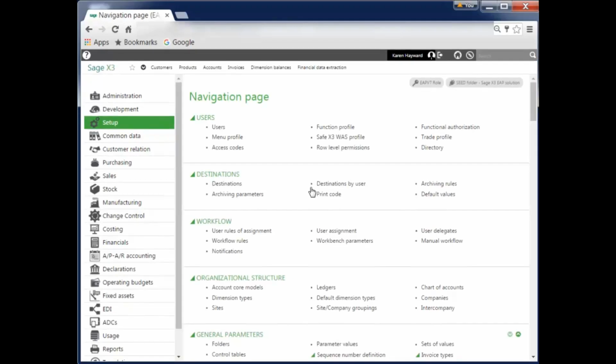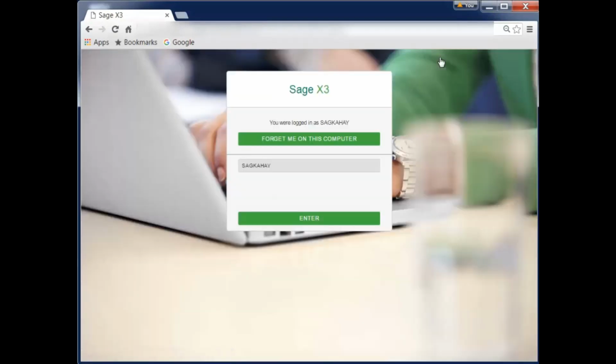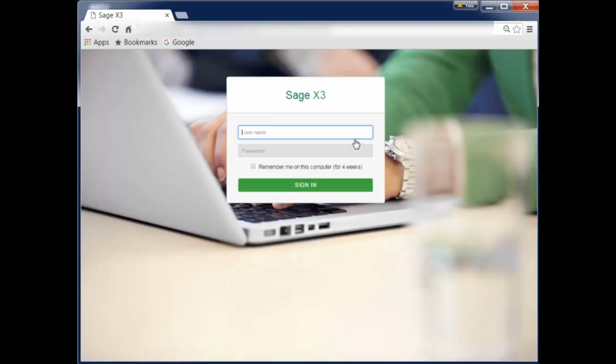This will bring you to the navigation page. When you're done using X3, always remember to log out. If you don't want the computer to remember your username and password, select the Forget Me on this computer. This way, the next time you log in, you'll be required to enter in your username and password.